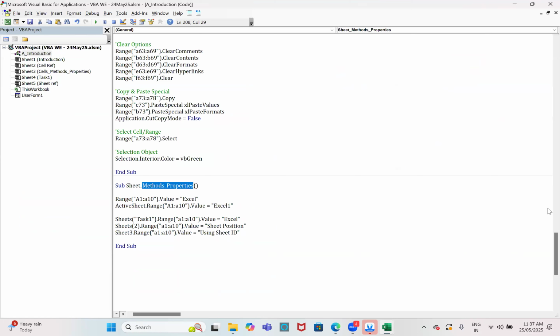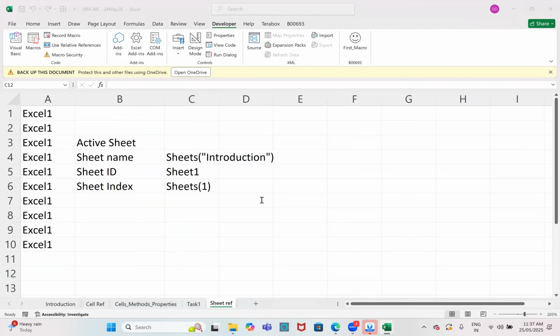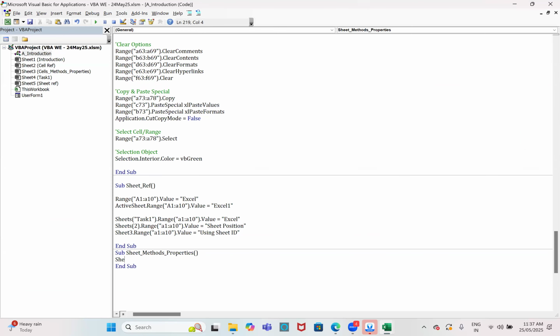I'll just say sheet reference of that. Sub cell, sheet underscore methods underscore properties. Okay. The first one, I want to insert a new sheet. Okay. Right, add is a method. Sheets is the collection. Sheets dot add. So now what it will do, it will add a new sheet.